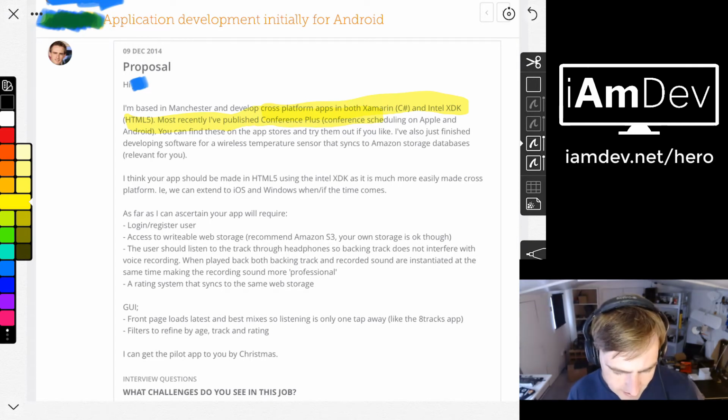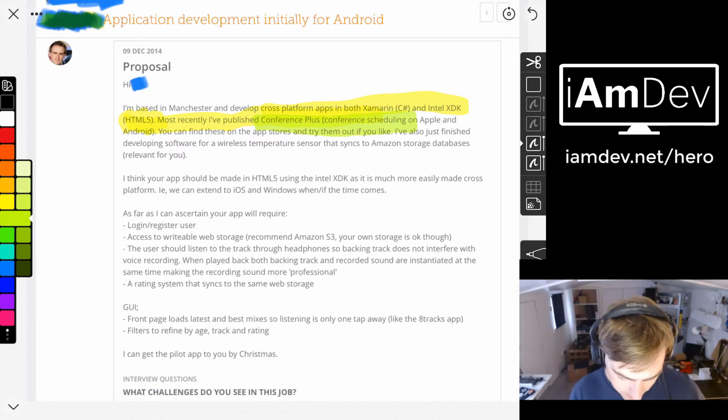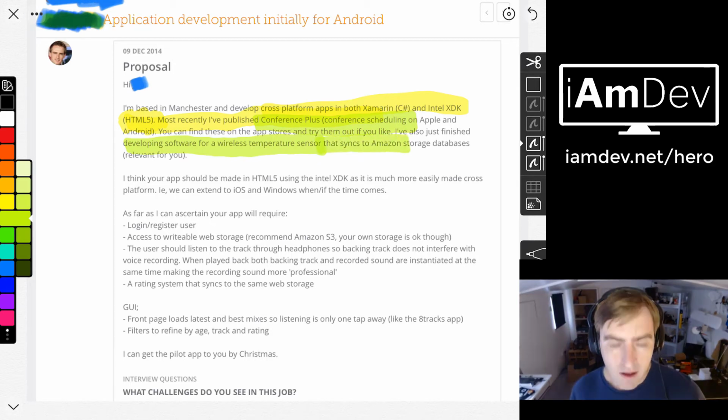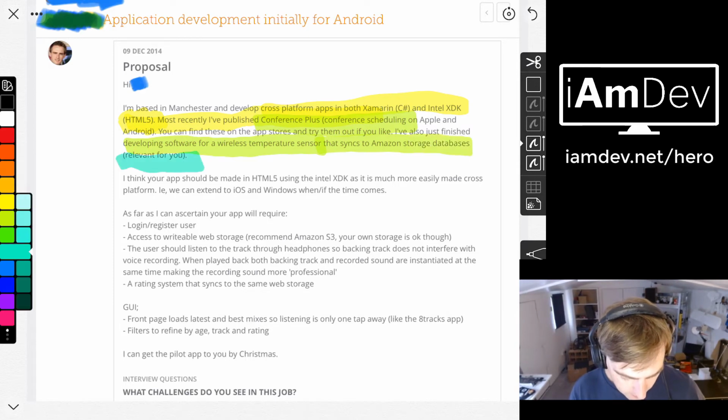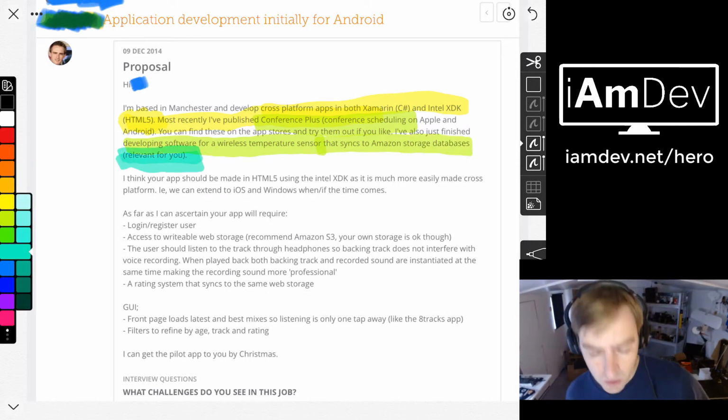So Intel XDK is HTML5, just a tech heads up. It's good for some things, not great for other things. I made a mistake in this. I tried to use the Intel XDK and, well, you'll see later on how that worked or didn't work. And then I told him stuff that I've published. Why? Conference Plus, which are no longer on the app stores, by the way. And developing software for a wireless temp sensor that syncs to Amazon storage databases. And importantly there, I've said that's relevant for you.